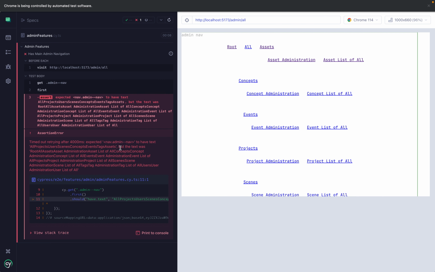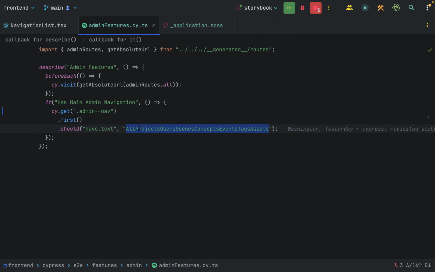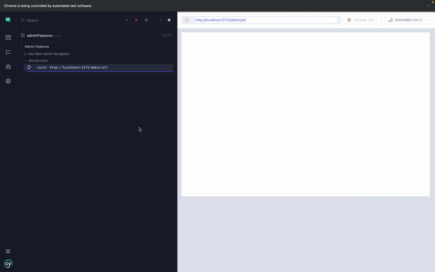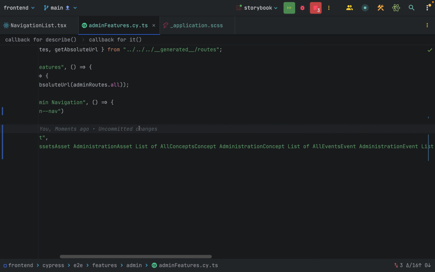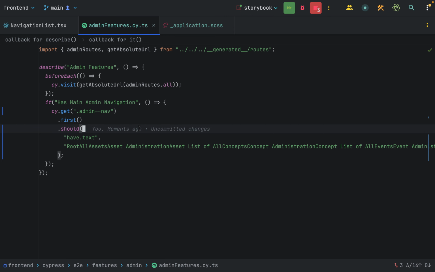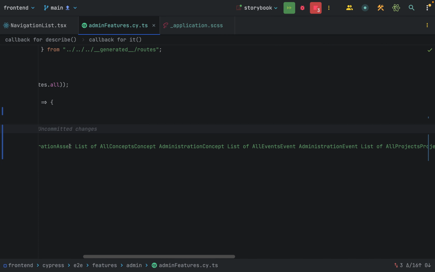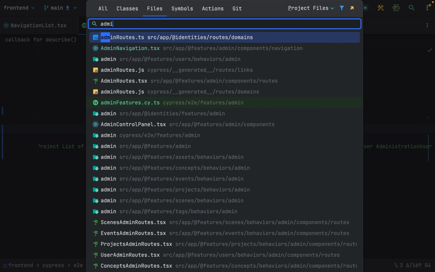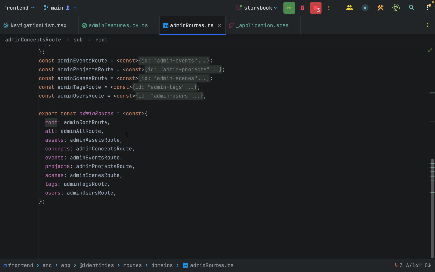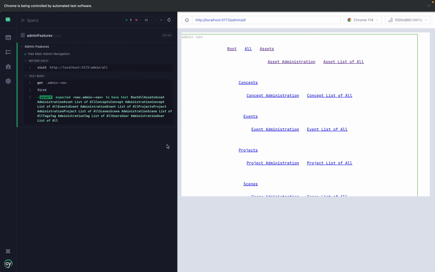So theoretically, I could just copy and paste to make sure that this test passes. I'm going to do that. So I just copied and pasted the actual text of the element into the test to make sure that it looks the way that it does. But you can see that this doesn't actually represent anything coherent. And if I were to just change the order of the admin routes, the test would start to break.